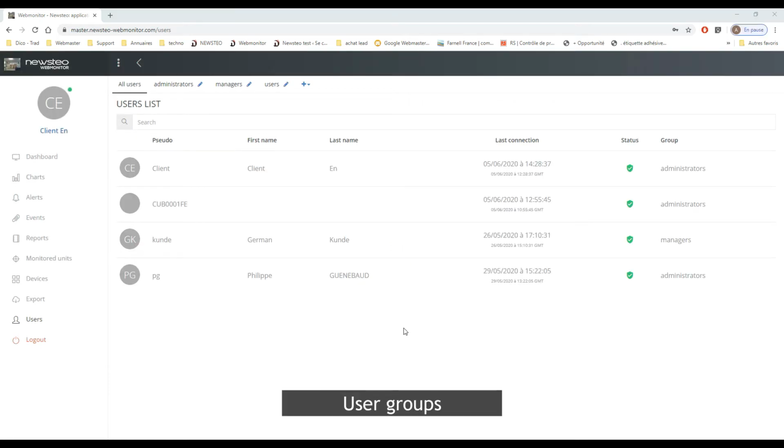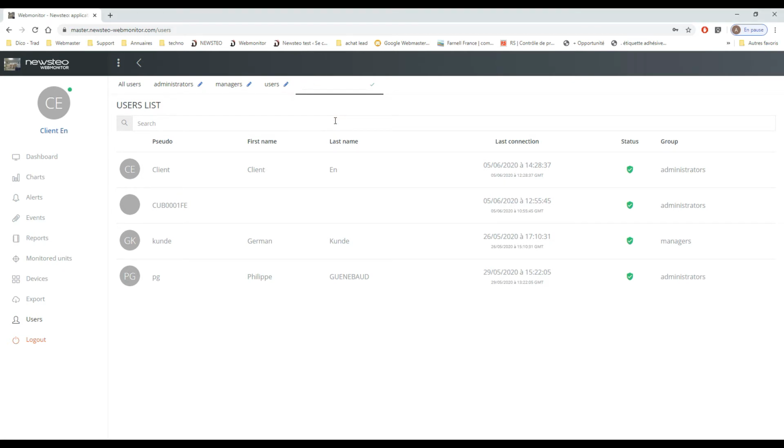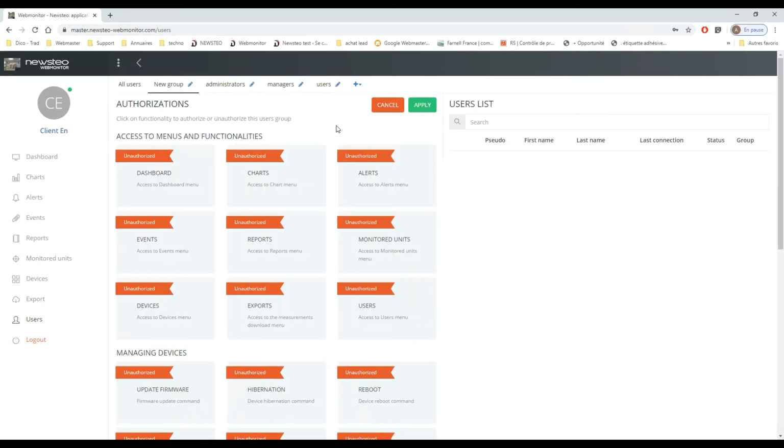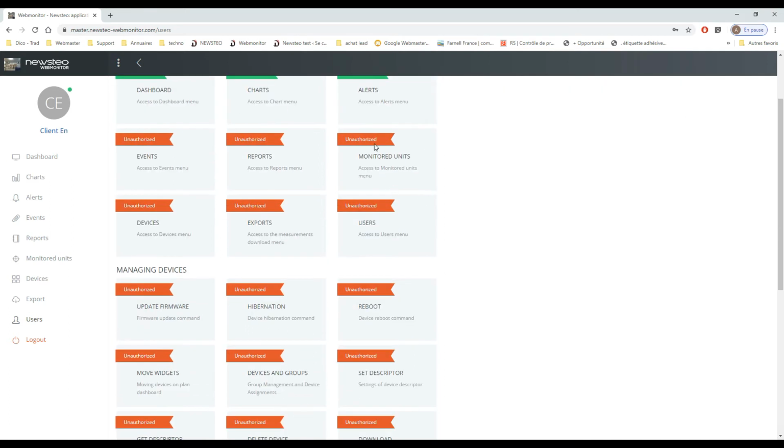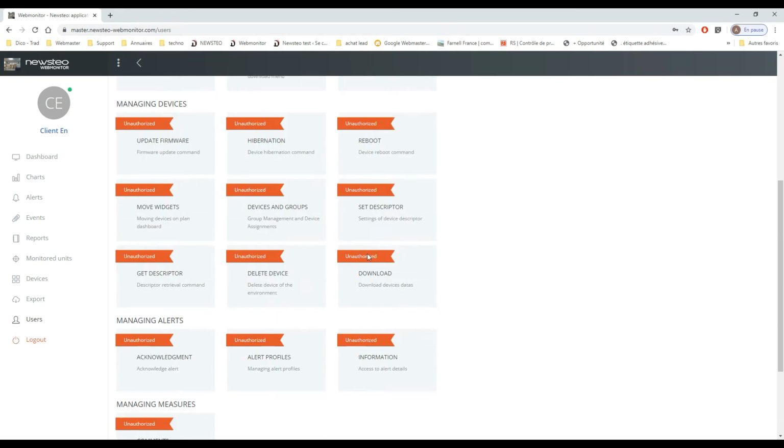First, I create user groups with the rights by pressing here, user group, and I enter a new name, new group. Then I choose the rights this new group will have. This is the dashboard, the charts, alerts, and so on. I can choose in the list.